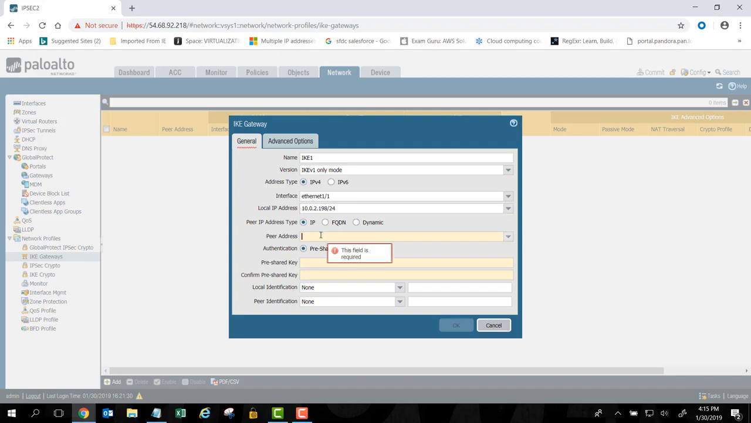The peer IP address, this is the remote end of this IKE connection. So it's the peer IP address that's facing this side of the connection. In our case, it's 10.0.0.29. The authentication we're using, this is our pre-shared key or password, and we pick Palo Alto. And again, we have to confirm that, Palo Alto.